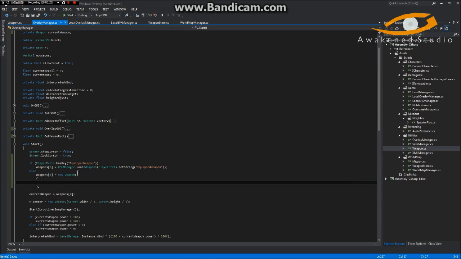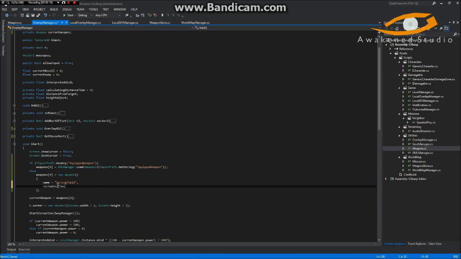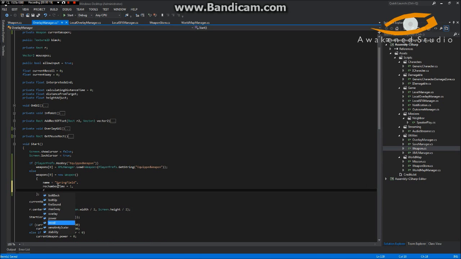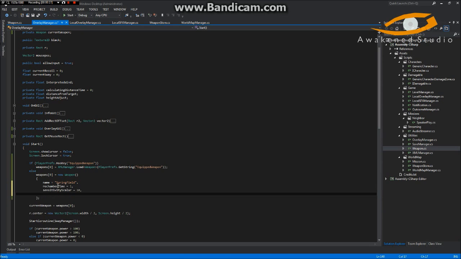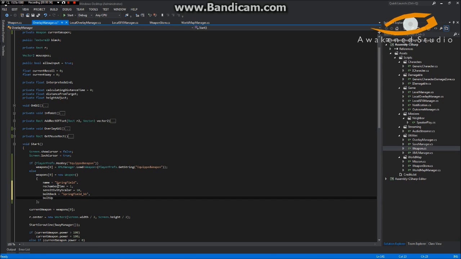Now, to initialize it, well, actually I already have it still jotted down. I think we'll do name is equal to Springfield. We'll do chamber time is equal to 1. Sensitivity scalar was 10, I believe. The bolt back is equal to Springfield underscore BB. Bolt up is equal to Springfield underscore BU.